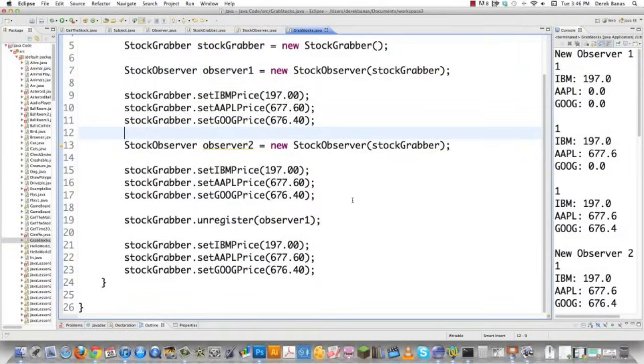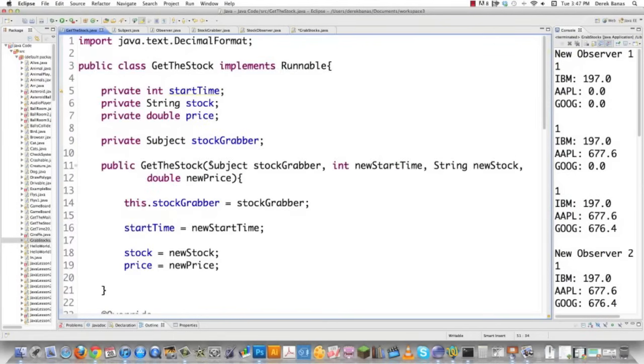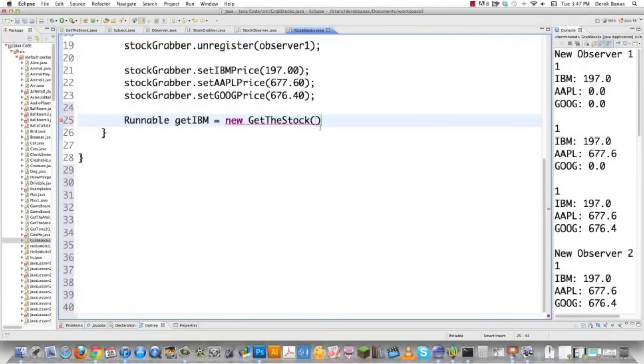So we're back over into grab stocks. And if I want to create a thread inside of here, give myself some room, I'm going to create 3 threads. So runnable, and call the first one get IBM is equal to new get the stock. And what are we going to do? We're going to come over here. And what are we doing? We have stock grabber, int, and all this other stuff. So that's what we need to pass to it. So we're going to go stock grabber. We're going to pass that reference to the stock grabber object. Pass 2 over there, even though I'm not going to use it, which is going to represent how many seconds to wait before I change the price. IBM's the name of it, and 197.00 is going to be my starting off price.